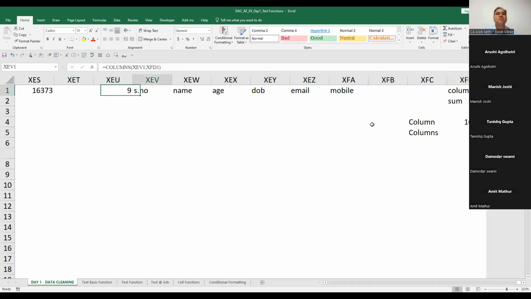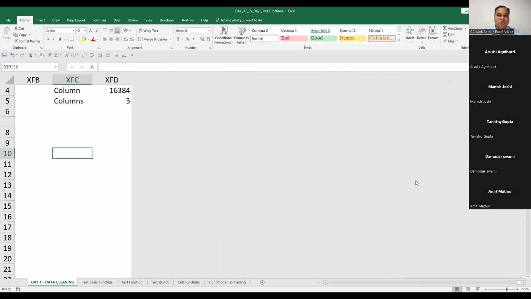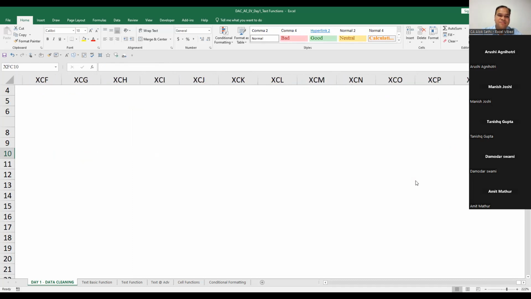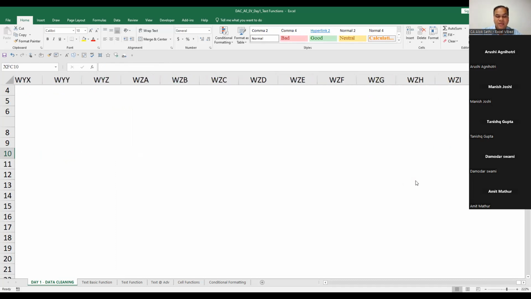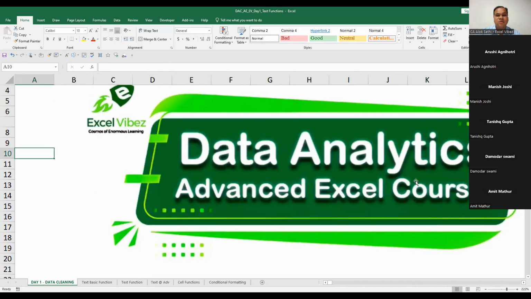So why we should know all these functions and formulas? Because when you know all these functions and formulas, you can use them at multiple places to solve multiple things. Okay. Now coming back to Day1, because the topic is data cleaning, right? And I'm teaching you rows and columns because this is something which is very basic and it is Day1. So I want your basics to be very clear before we move further. Okay. So we were talking about the rows and columns and the ribbon and the quick access toolbar.